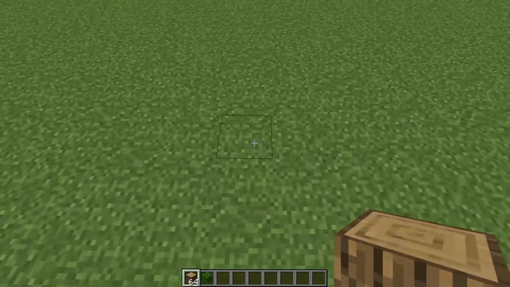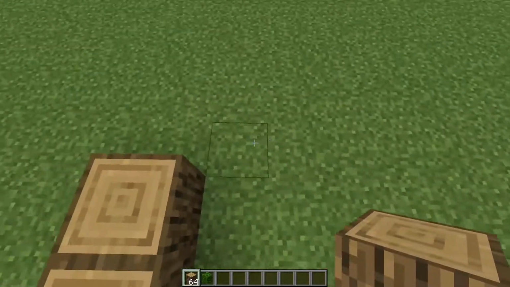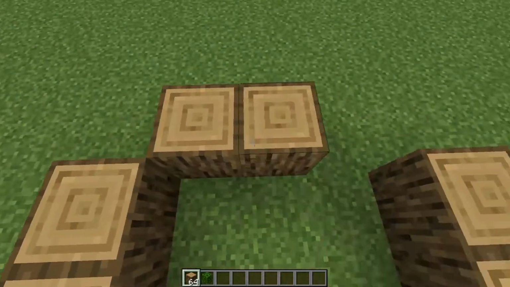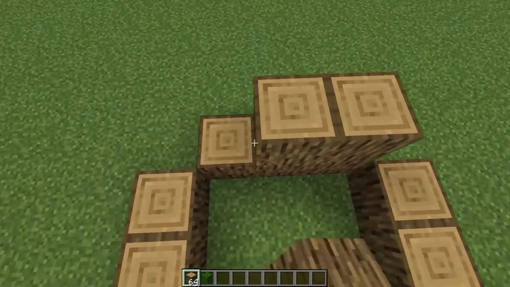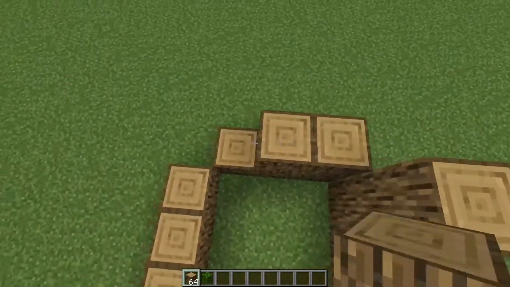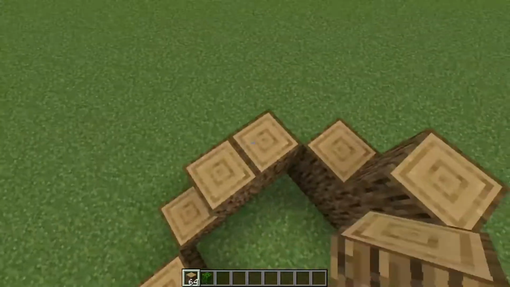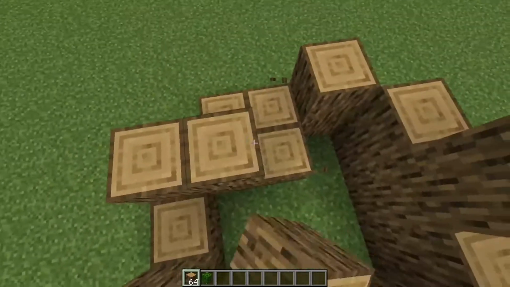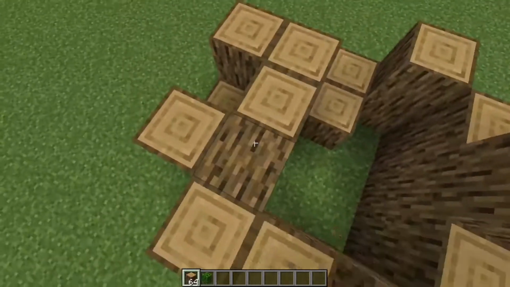Alright, so let's get started. Now, I just want to make this clear that you don't have to follow exactly what I do in this video. It's mainly meant to teach you how to make your own custom trees. Anyways, so as you can see, I've just gotten a base started here.